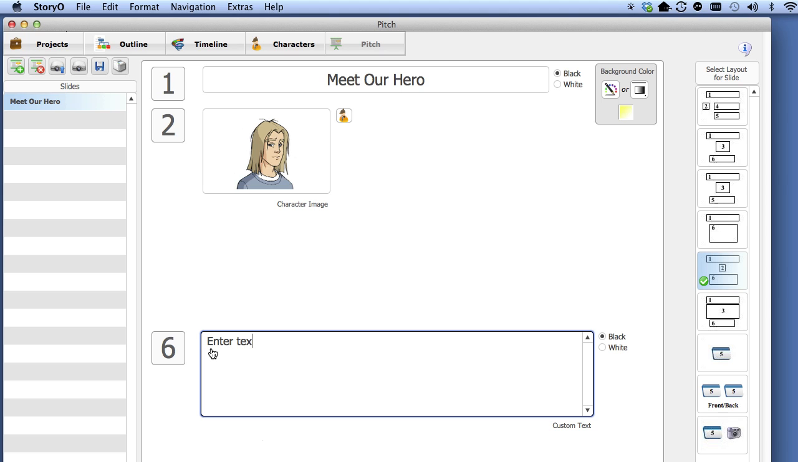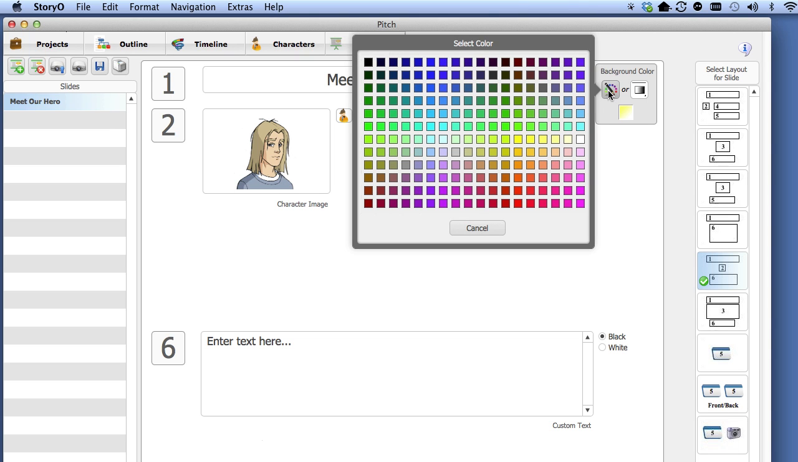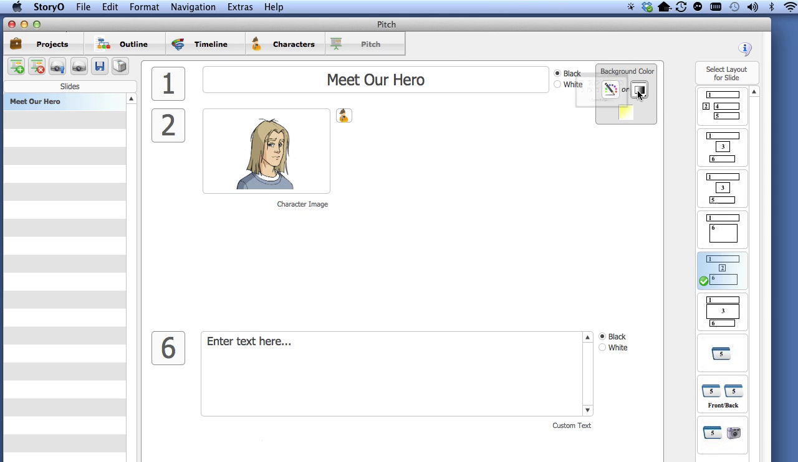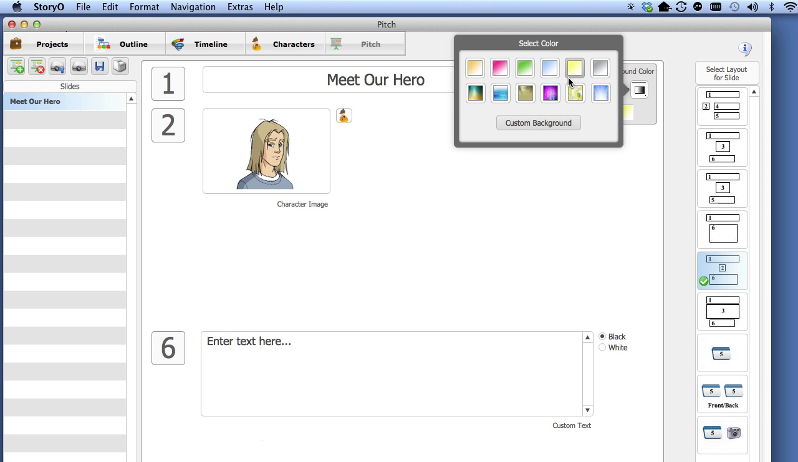Next, I'm going to select a background color or scheme for this slide. Selecting the color palette allows you to select from all of these colors. Selecting the gradient box allows you to select a gradient color or a different pattern. This box here shows you the currently selected color or background pattern.